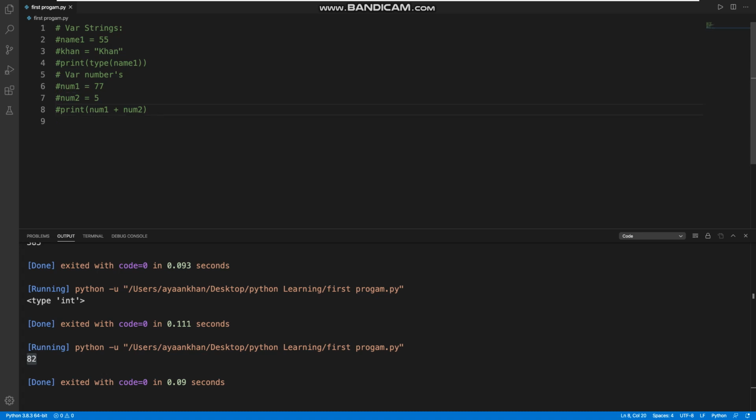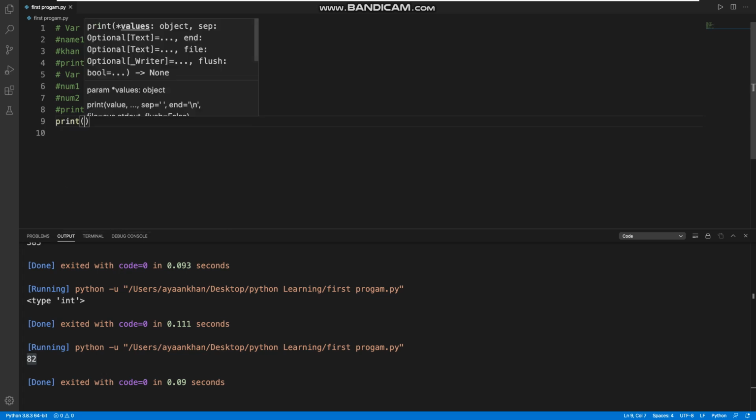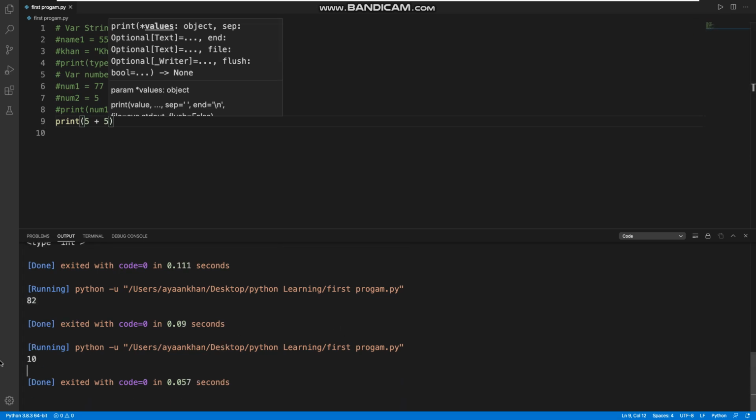Now here I write a print. Then inside these brackets, instead of any letter, you can write numbers like 5 plus 5, like this, plus any number or a number with decimal. Okay, I wrote 5 plus 5. It will give me the answer as 10.